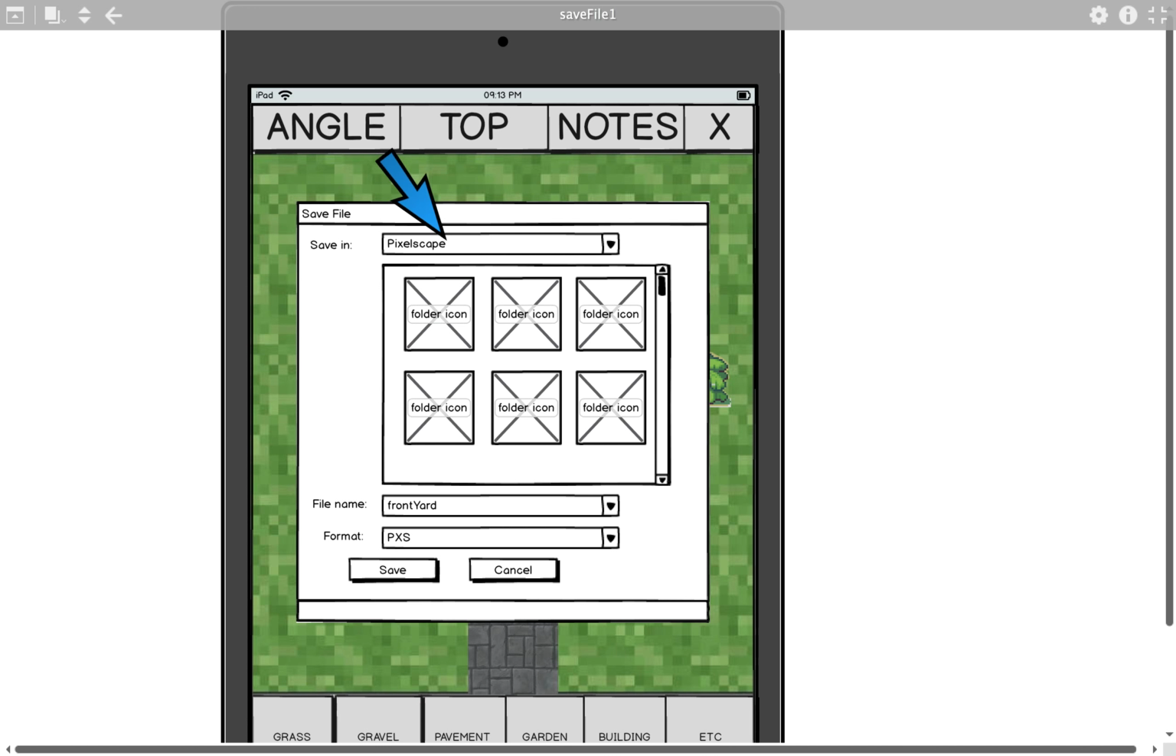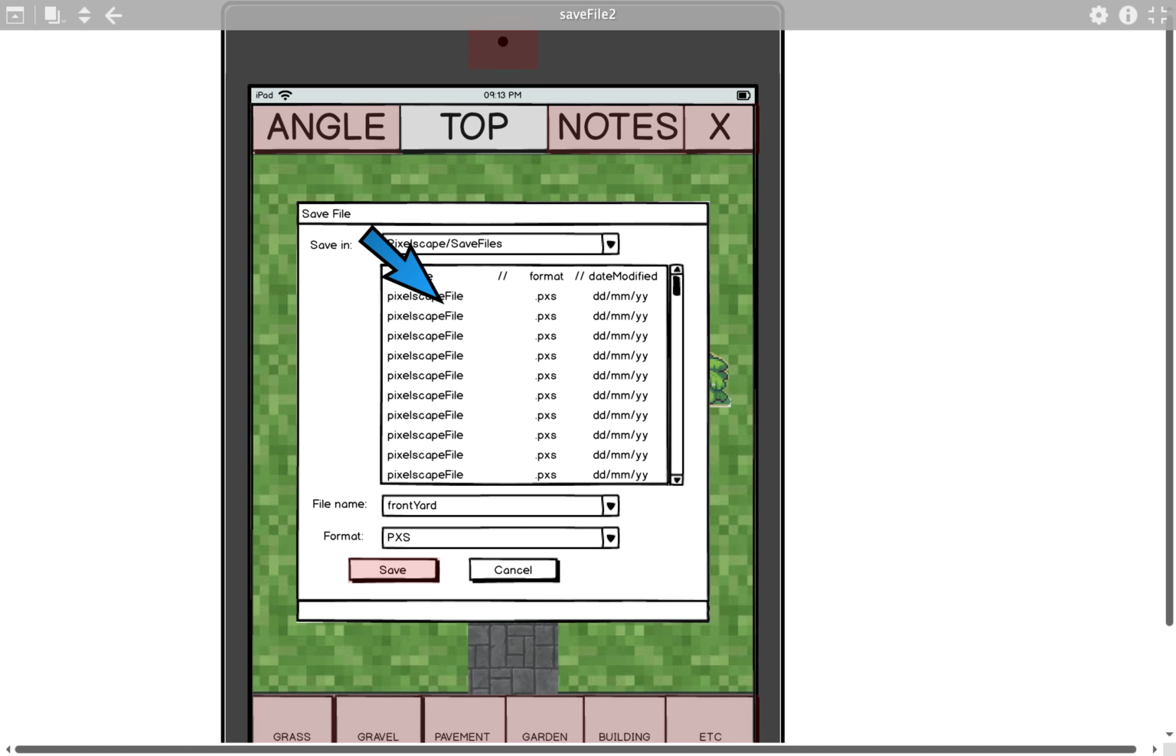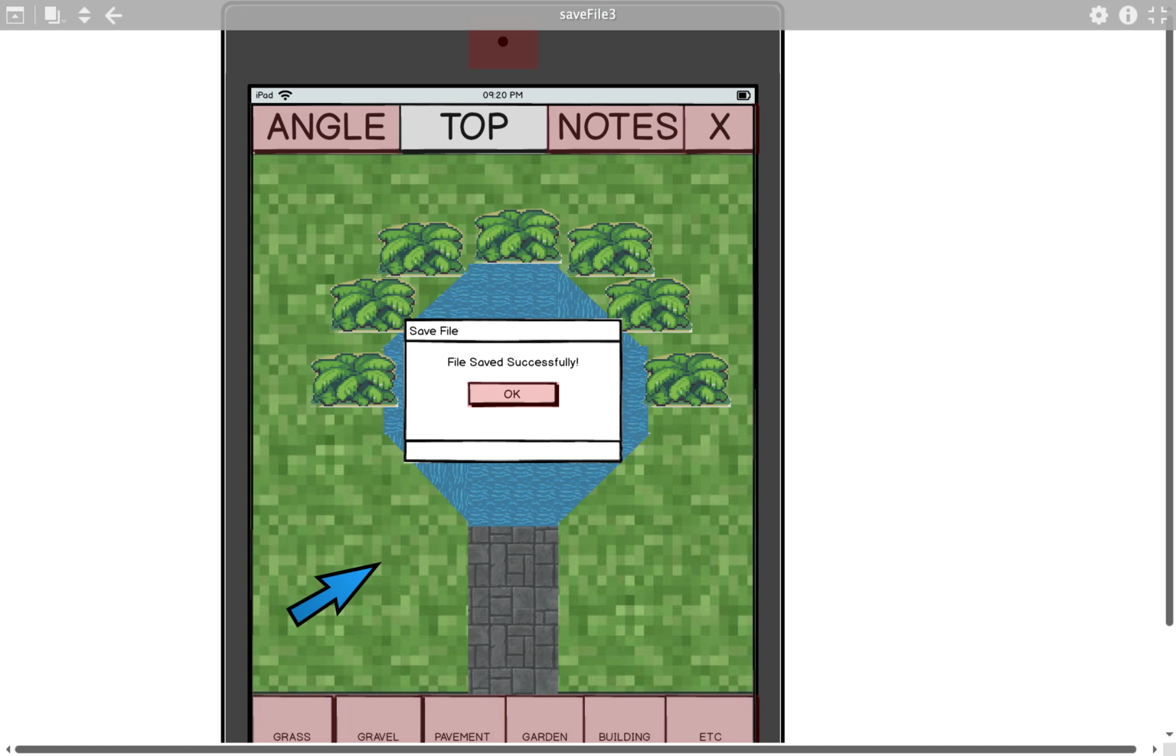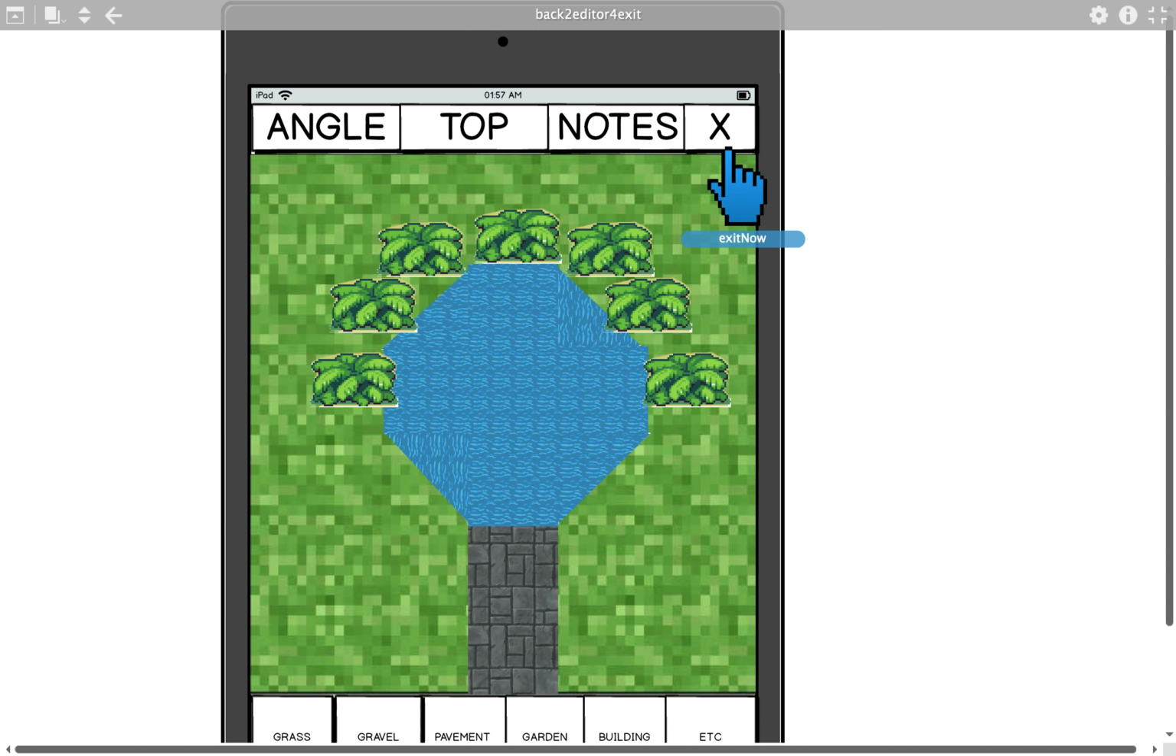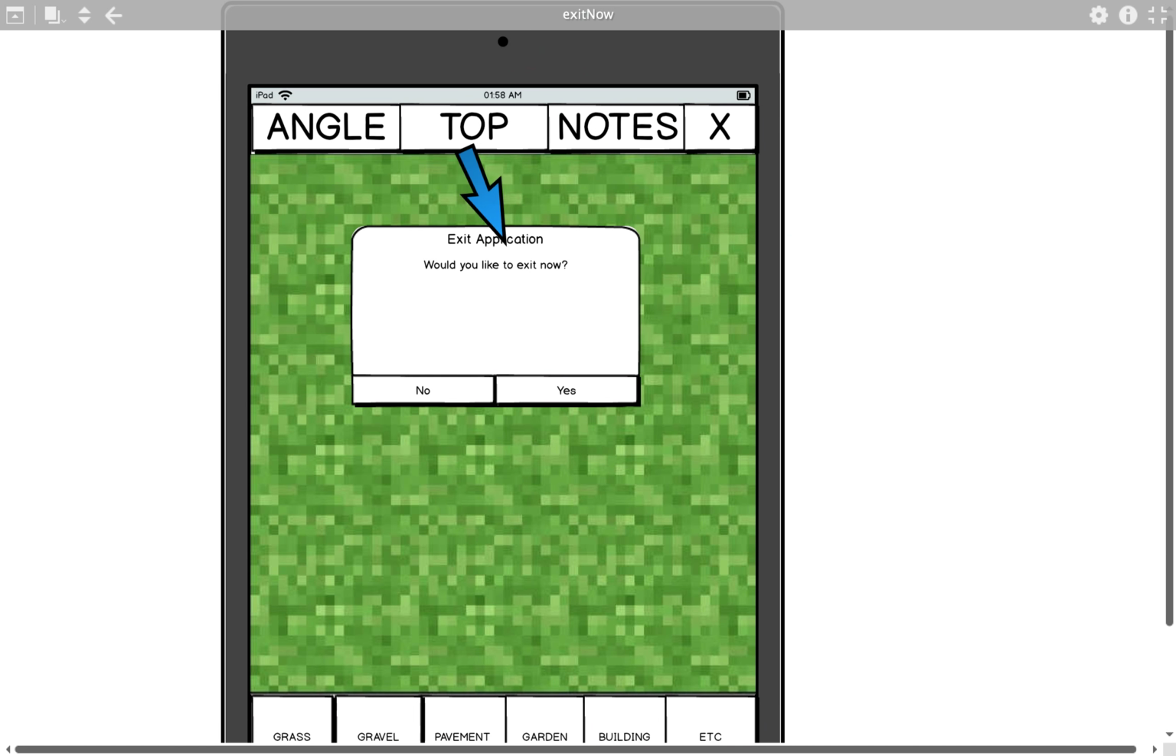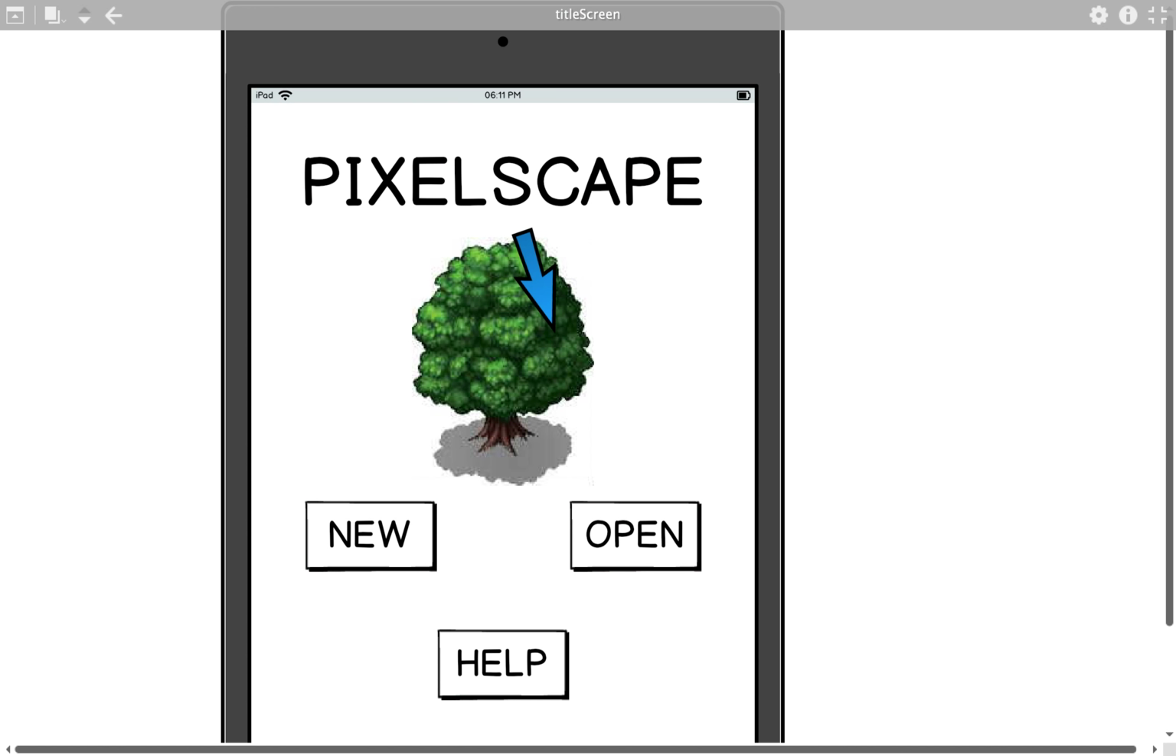You can drop down here to move through folders, or if the folder is in a subfolder of the one that you're in, you can just double tap, go here. You have the files here. We say we enter the file name, front yard, save it as a PIXELSCAPE file. Click Save. You save the file successfully. Click OK. Now let's exit the program. Would you like to exit now? Yes. This takes us back to the home screen, which in theory, this would actually take us back to the native OS for the mobile device.